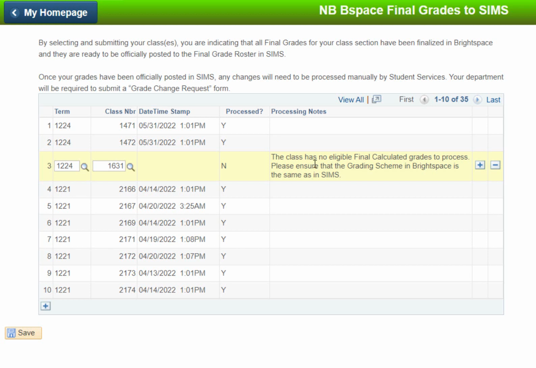To fix this error, all the instructor would need to do is go into Brightspace and basically adjust their grade scheme for the final adjusted grade to the proper one, and then it will correct this and change it from the N to the Y, and then the grades will be successfully processed. Now it's worth noting that the grade sync process does a lot of error checking on the back end to avoid incorrect grades from being posted. So once the grades are officially posted, as I mentioned before, any changes must be submitted to Student Services by your department through that grade change request form.